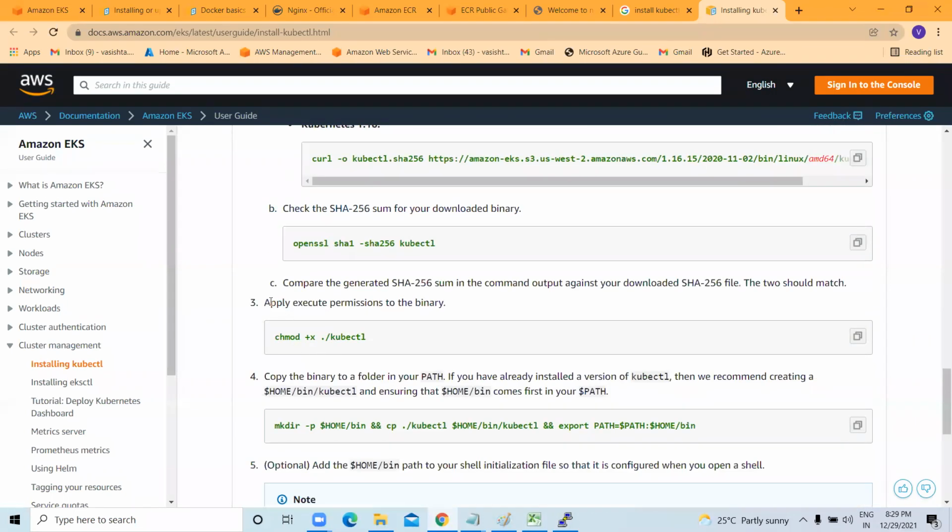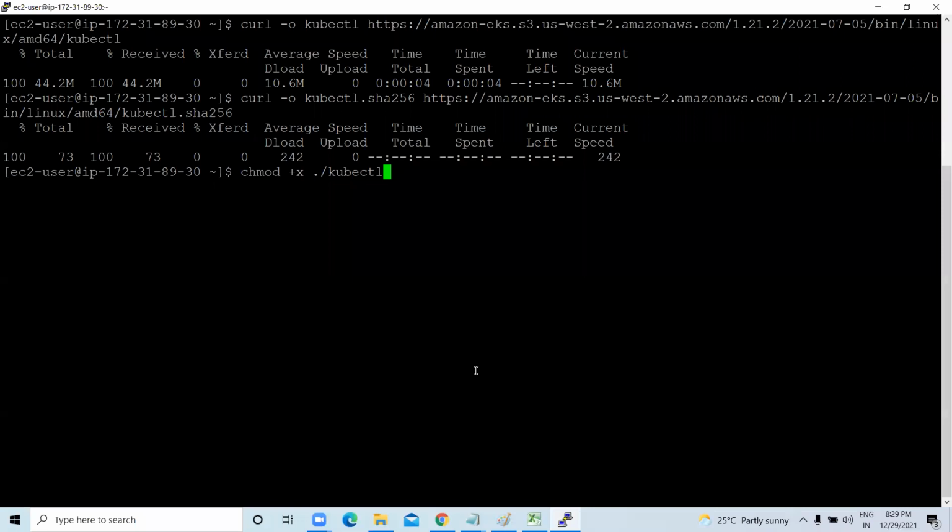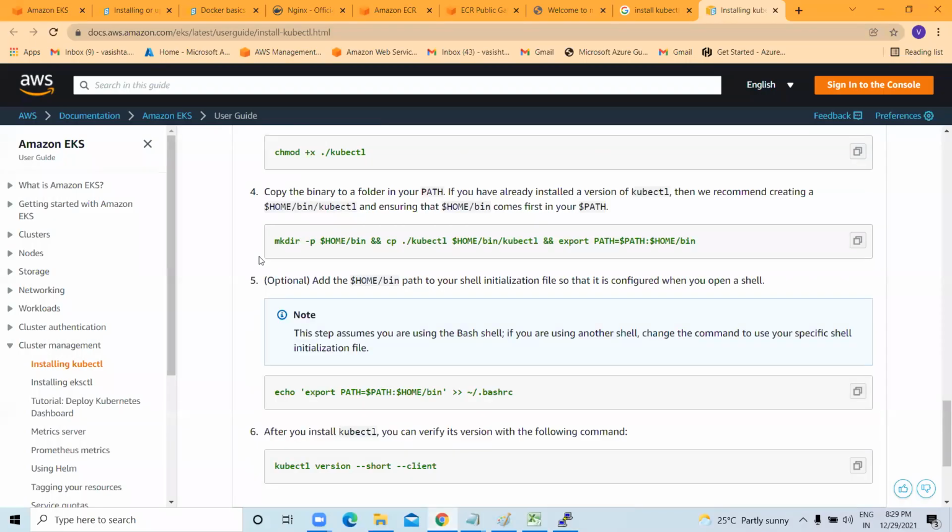Option 3: apply execute permissions to the binary. If you do not enter this command, it will never connect to your cluster. So permissions are very mandatory. Sometimes you forget to give the permission, and that is also a problem we face in real time. Select this one and enter chmod +x kubectl permission. Yes.